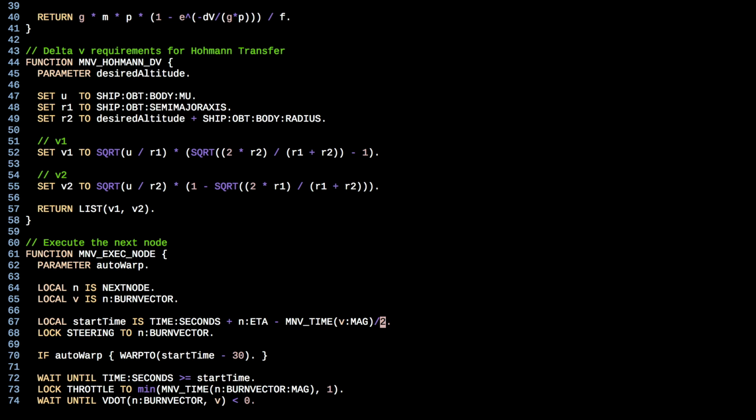node. Now, some people have pointed out in previous episodes that really we should be burning so that the delta V is split rather than the time, but this is a reasonable enough approximation. So this is going to give us the time when we need to start burning.